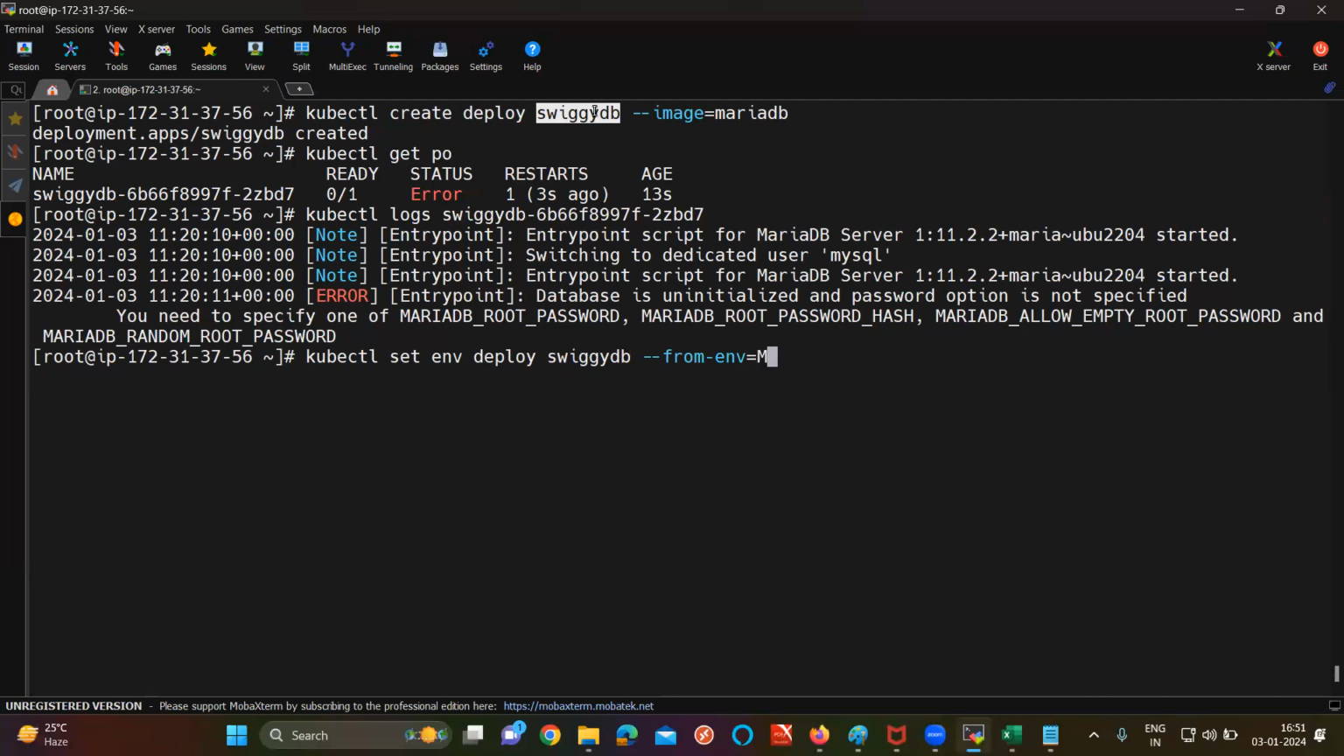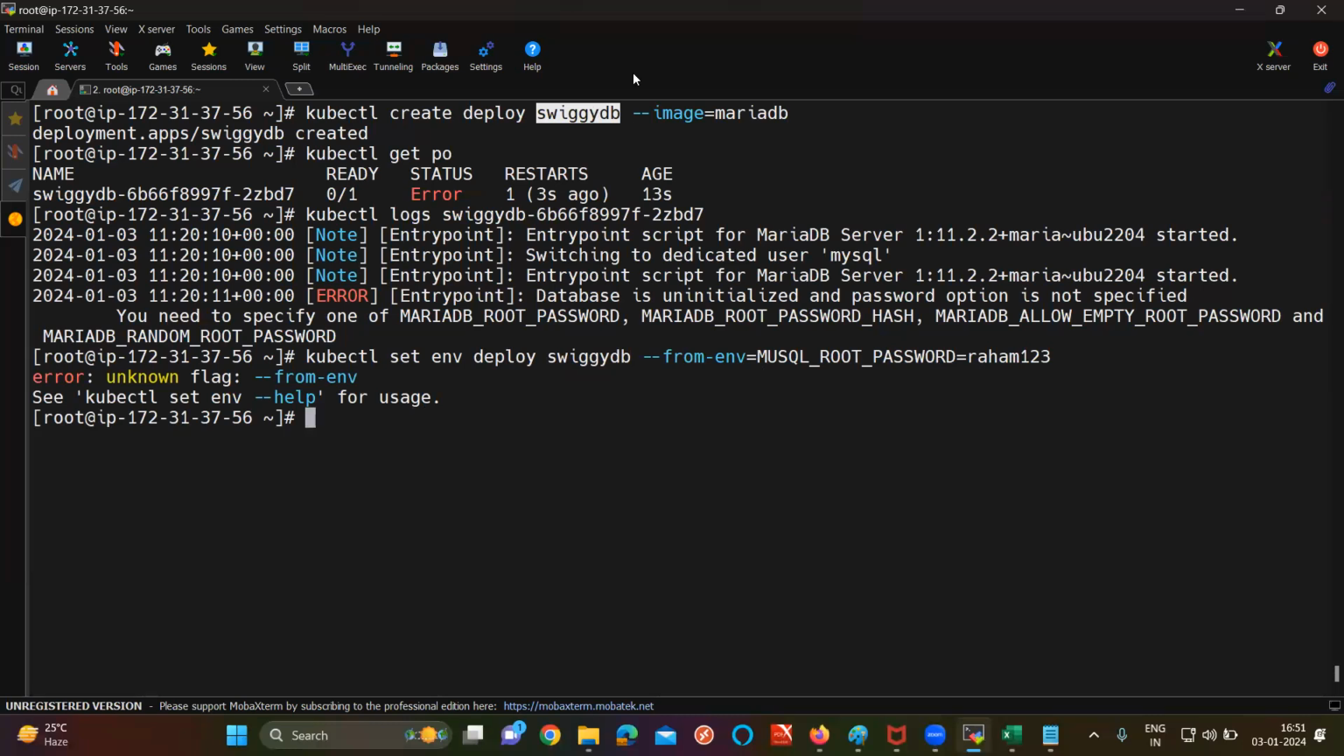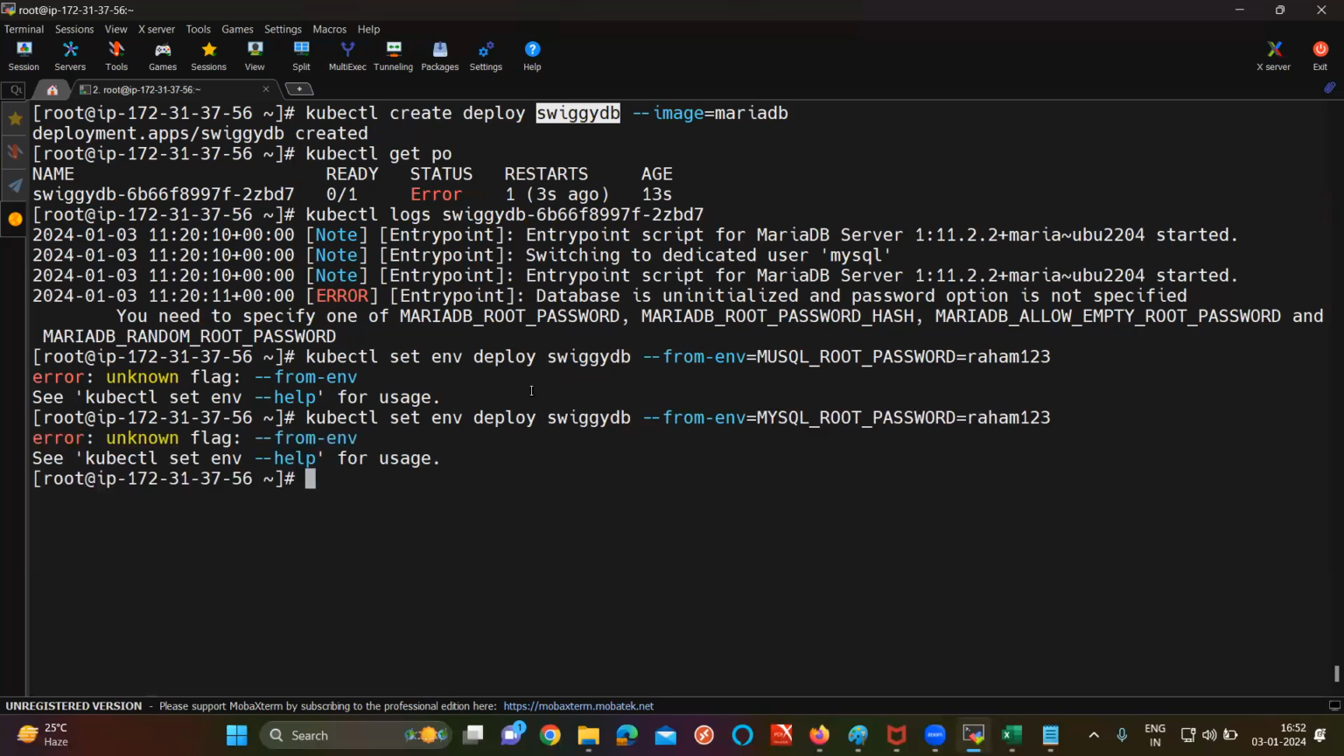So type here MYSQL_ROOT_PASSWORD is equal to Raham123, for example. What is it telling, sir? Wait. So here, instead of hyphen hyphen from, it is not going to be accepted.